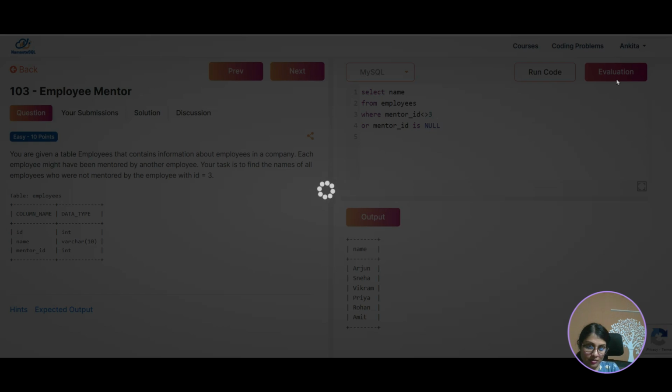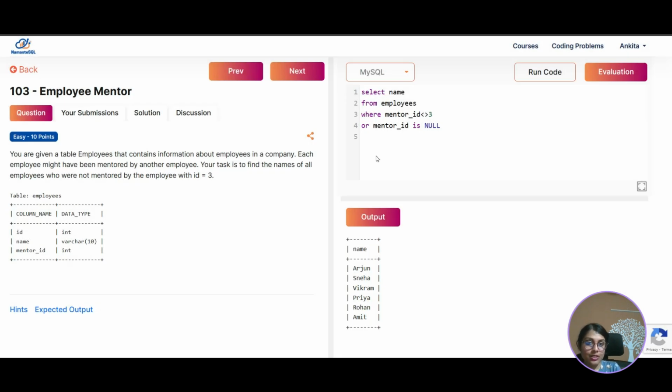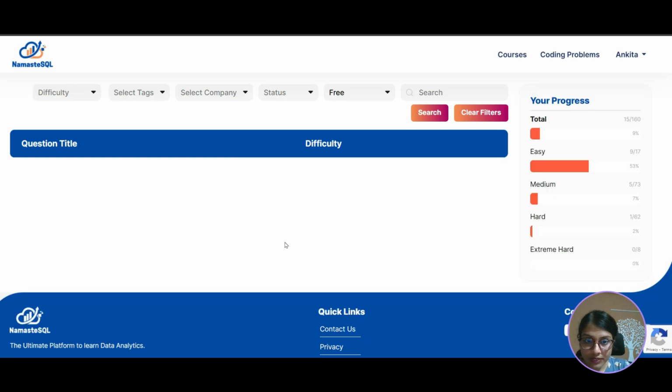Let's evaluate. Yep. So basically, we are giving mentor ID not equals to 3, and also we are including all the employee names whose mentor is not known to us. So this is an edge case again. Anytime you're solving a problem here, the input is visible. In many of the interviews, your input also will not be visible. So these are the edge cases that the interviewer wants you to take into consideration, right? Okay. So let's solve the next one.